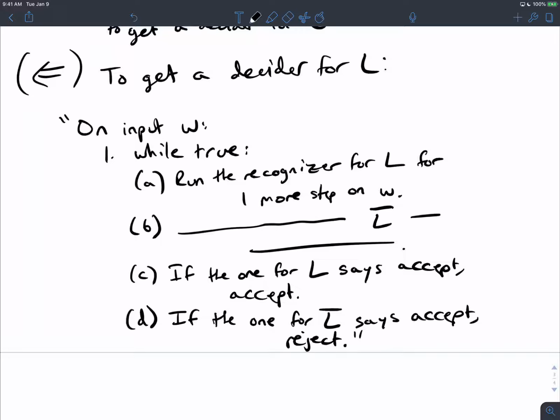It lives in there. Remember, recognizers have to halt on the strings and say yes on the strings in their language, which means that the recognizer for L bar eventually must say accept at some point because the string is in its language, because the one for L said, no, it's not there. So one of the two must say accept at some point. We don't really care about the reject because the other one must say accept at some point.